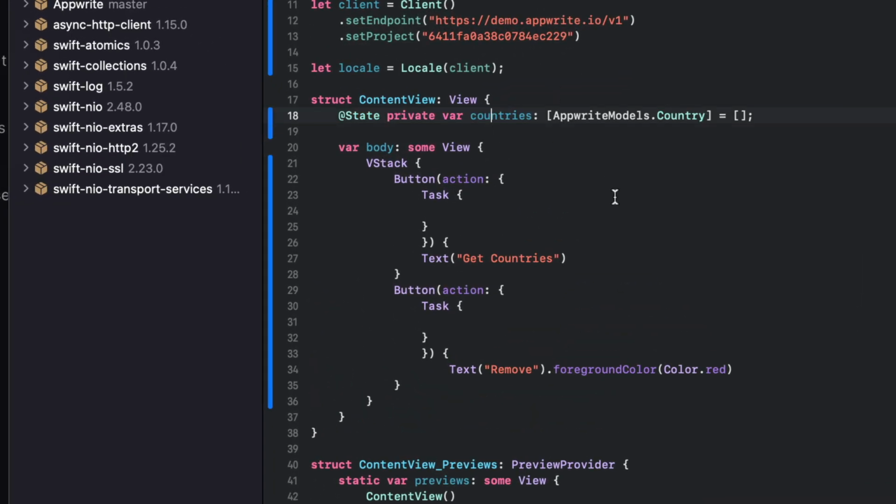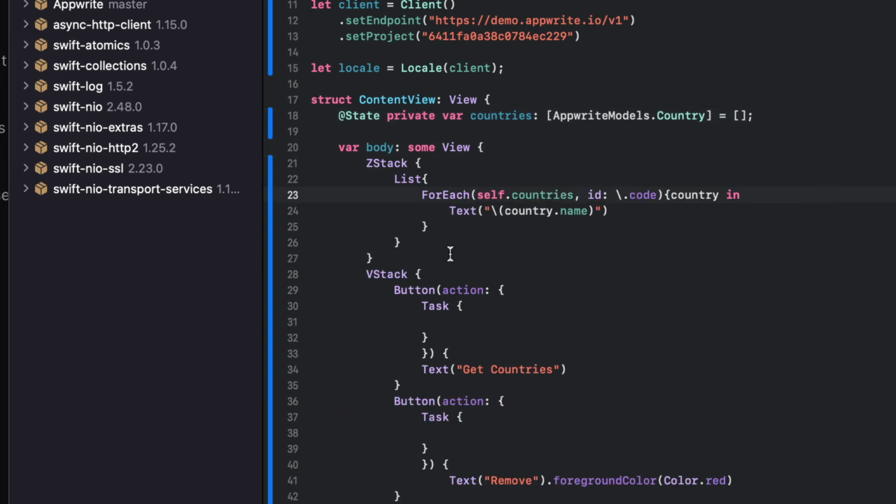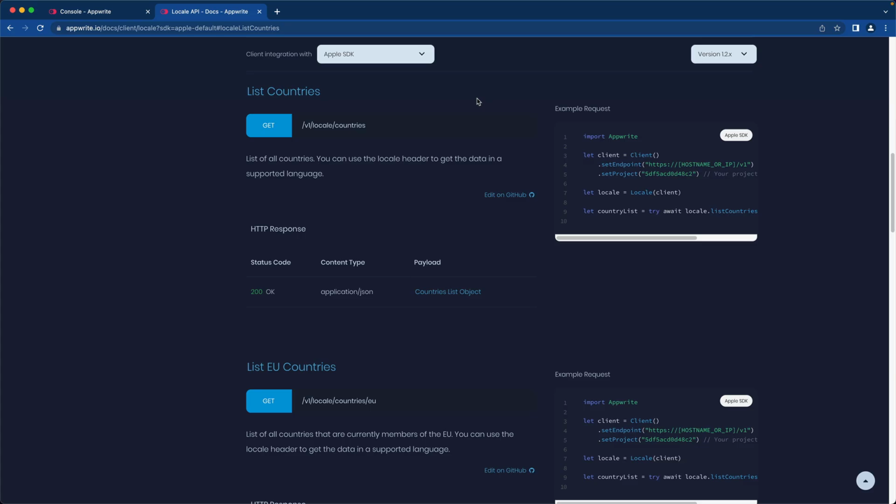This state is called countries, and we can get the model from our Appwrite models. We're going to want to iterate on those. So let's set up another Z stack at the top of the list here. And now we can see that there will be an array of countries that we're going to iterate over and pull out each country name. You can find more details on our Locale API within our docs page.